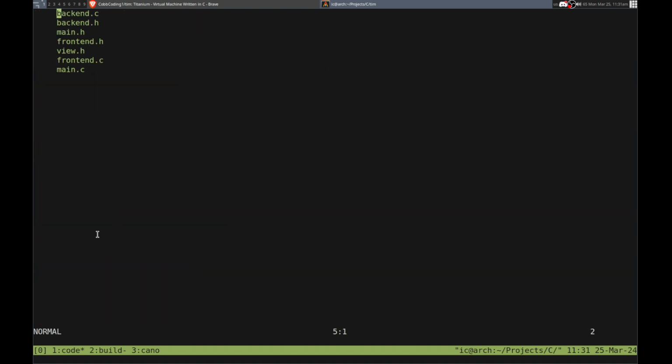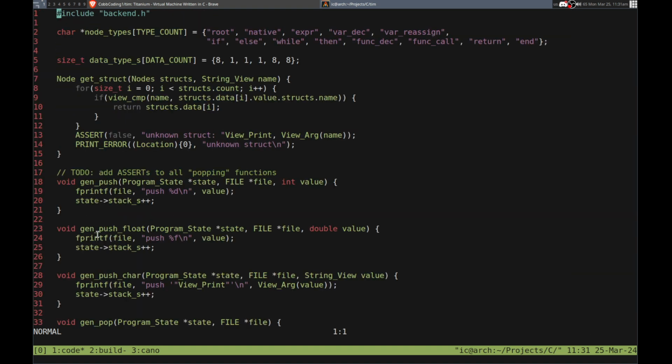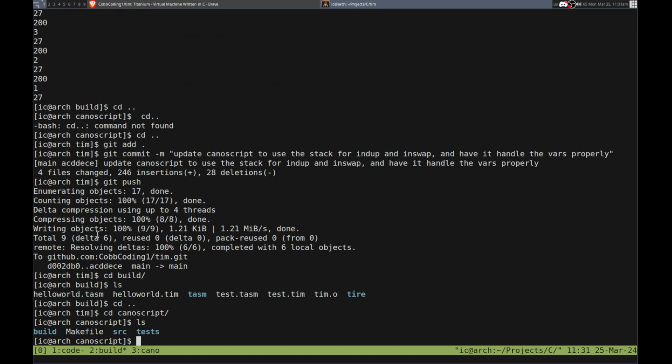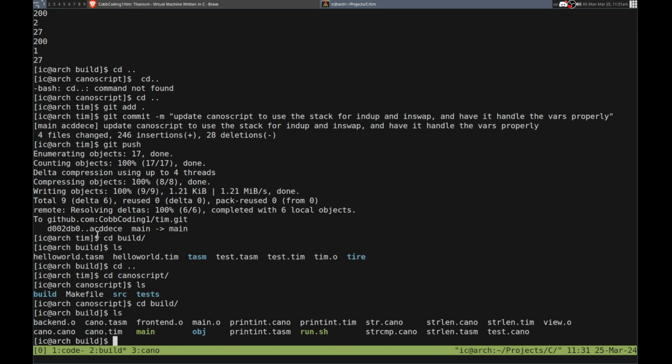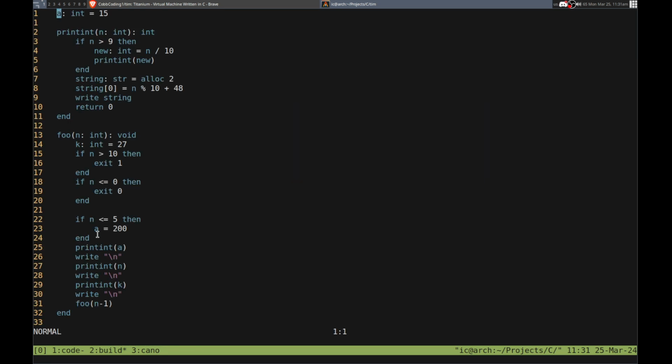Okay, so that works now. Whoops, did not mean to do that. What the heck? My hands were misplaced. Let's see. Okay, so now it actually works, because this has been a problem since the beginning of the language, right? I was handling the variables improperly.